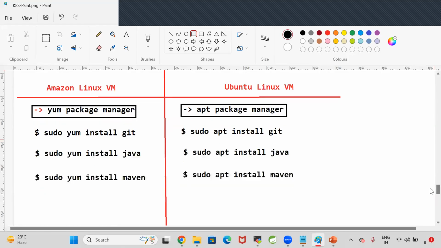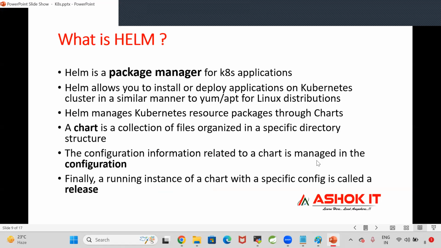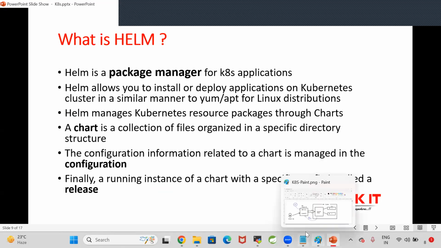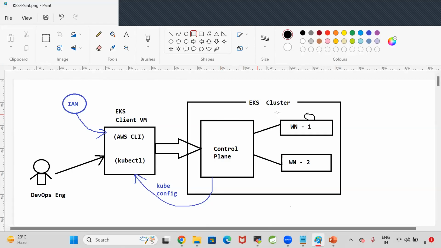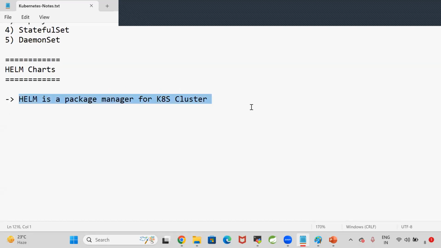Similarly, now my Kubernetes cluster is running. In the Kubernetes cluster, I want to install some software. As I told you, ELK is available. I want to install ELK in my cluster, and I want to install the metric server in the cluster to monitor its performance. If you want to install any software in the Kubernetes cluster, then we will go for Helm charts. What is Helm? Helm is a package manager for the Kubernetes cluster.